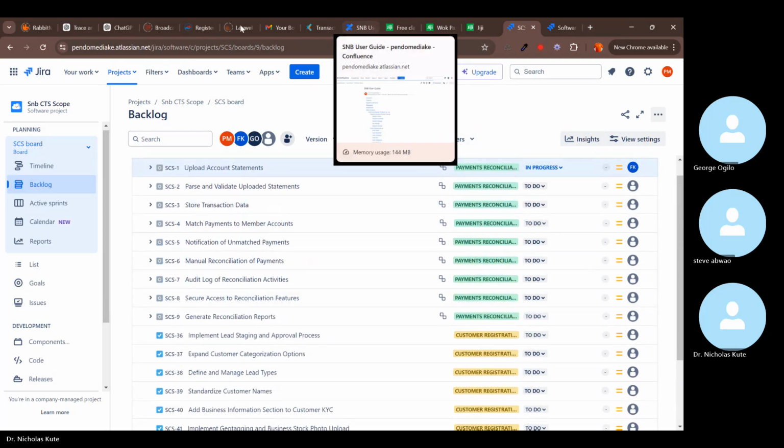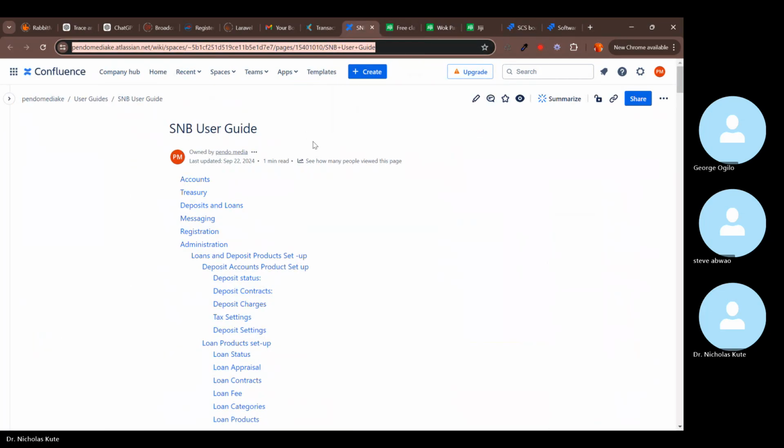Confluence. This is Confluence. You can still see my screen, Cinder? Yeah, you can. Okay, so this is Confluence. So Confluence is our new documentation tool. So you do all the documentation in Confluence.